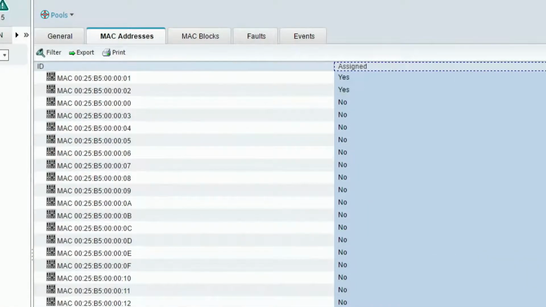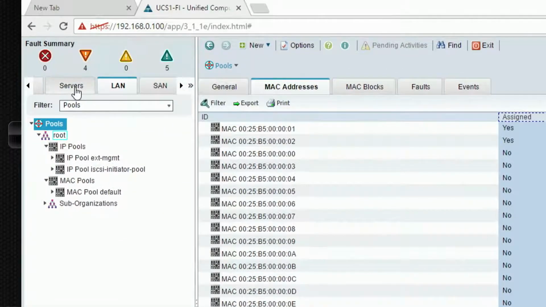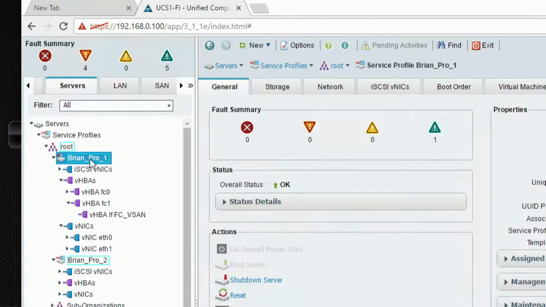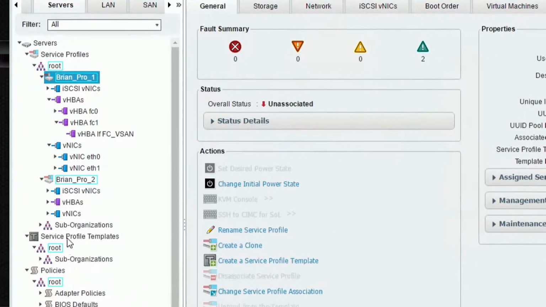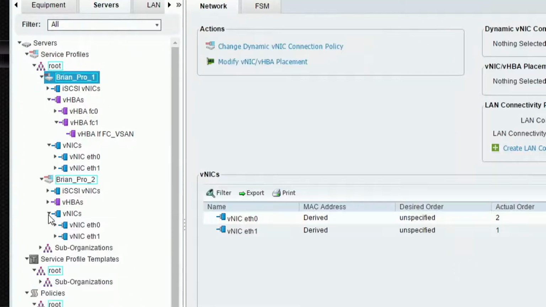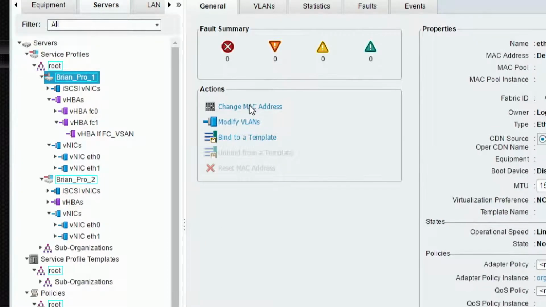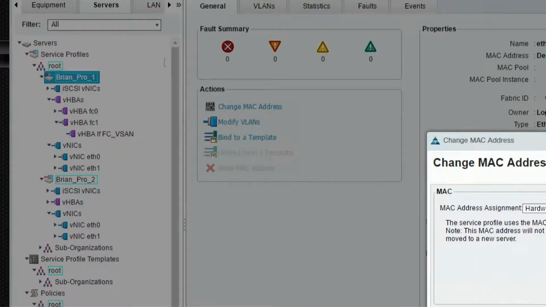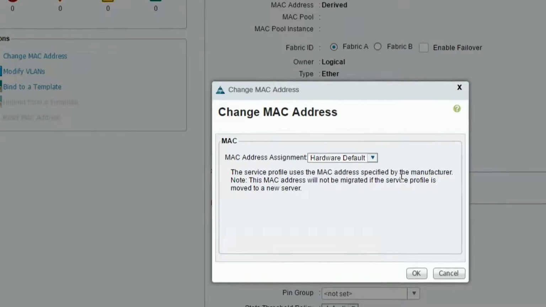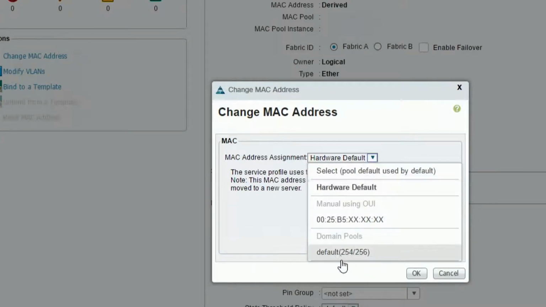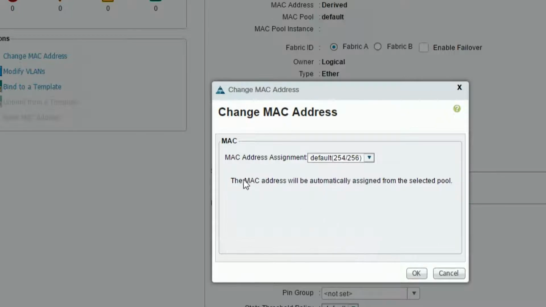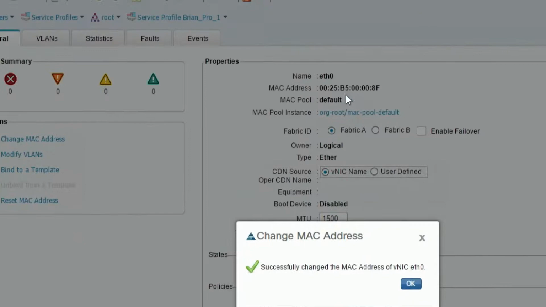Okay, so we have the pool. Next thing we're going to do is apply the pool. We're going to go under servers, under the service profile, and under the virtual NICs. So vNIC ETH0, our first Ethernet port. We're going to change the MAC address, and say that we want to use the default pool. You can see the default pool currently has 254 addresses available. So this will be automatically assigned from the selected pool. Click OK, and we can see it got an address. It ends in 8F.